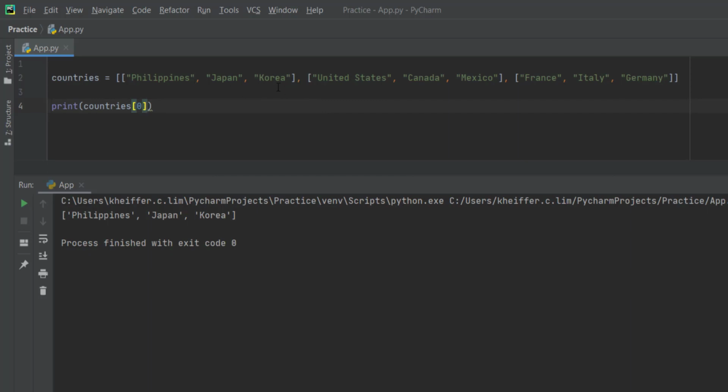If we want to access a deeper item on our 2D list, in this case a specific country, we can use two indices. For instance, if you want to access Philippines only and not the whole Asia region, I'll refer to that item as this one. First index would be 0 since Asia is the first on our list, and second index would be 0 as well since Philippines is the first item on our Asia region.